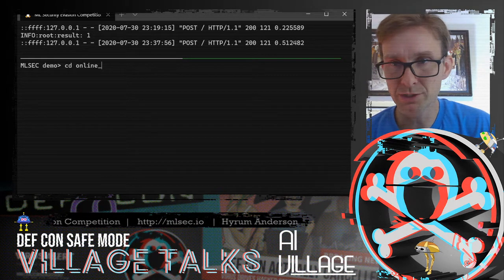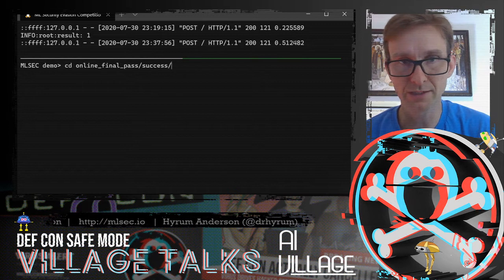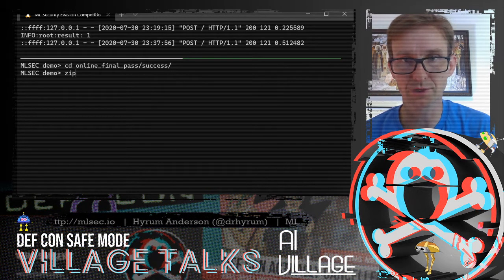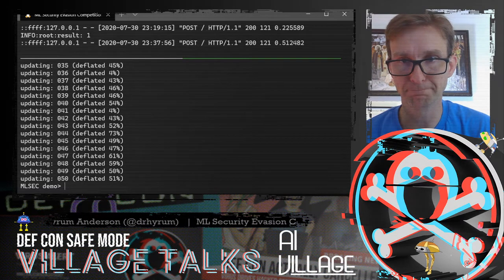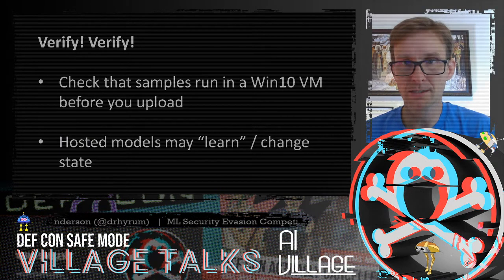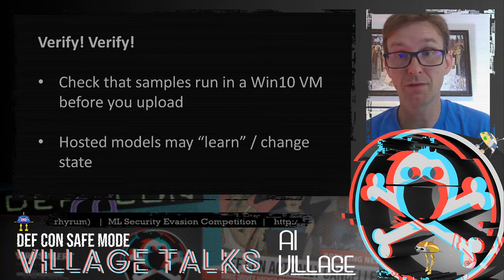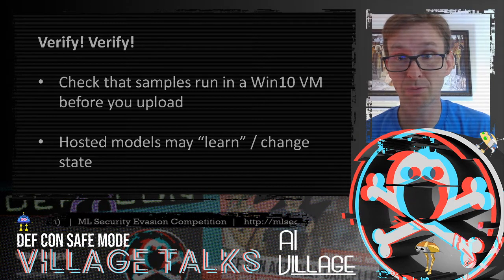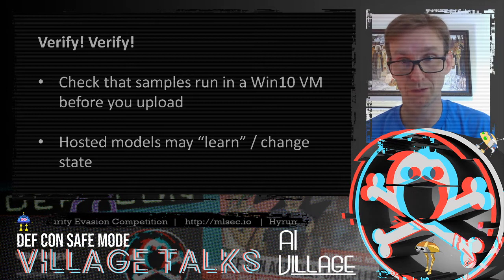After several iterations, we can now create a zip file containing our evasive variants, and those would be checked first in a Windows 10 sandbox, then uploaded to the website for ranking in the leaderboard. Since there is a chance that the file modifications have broken some of the files, you should run those samples in a Windows 10 sandbox before uploading to the competition website.